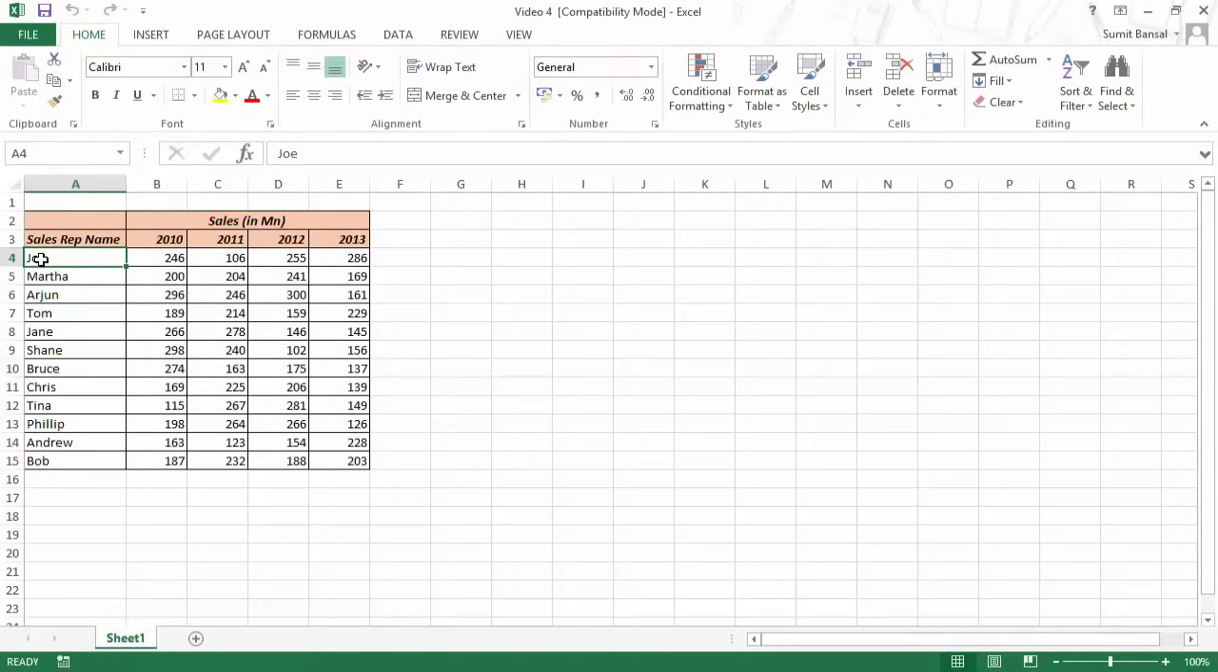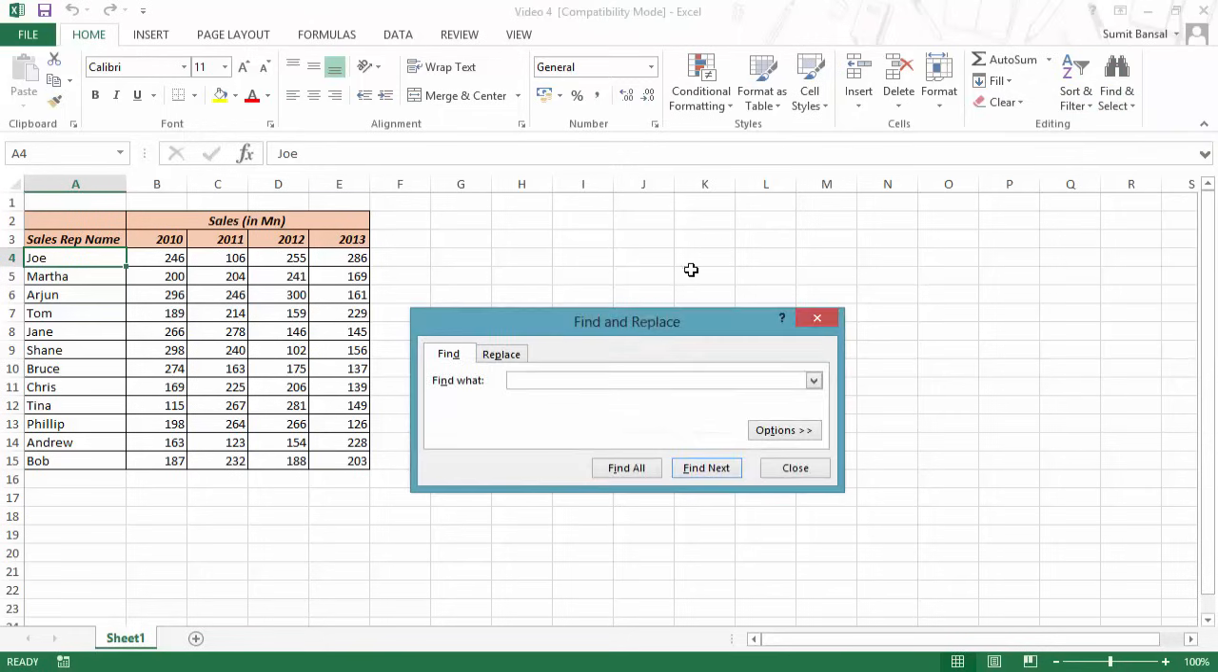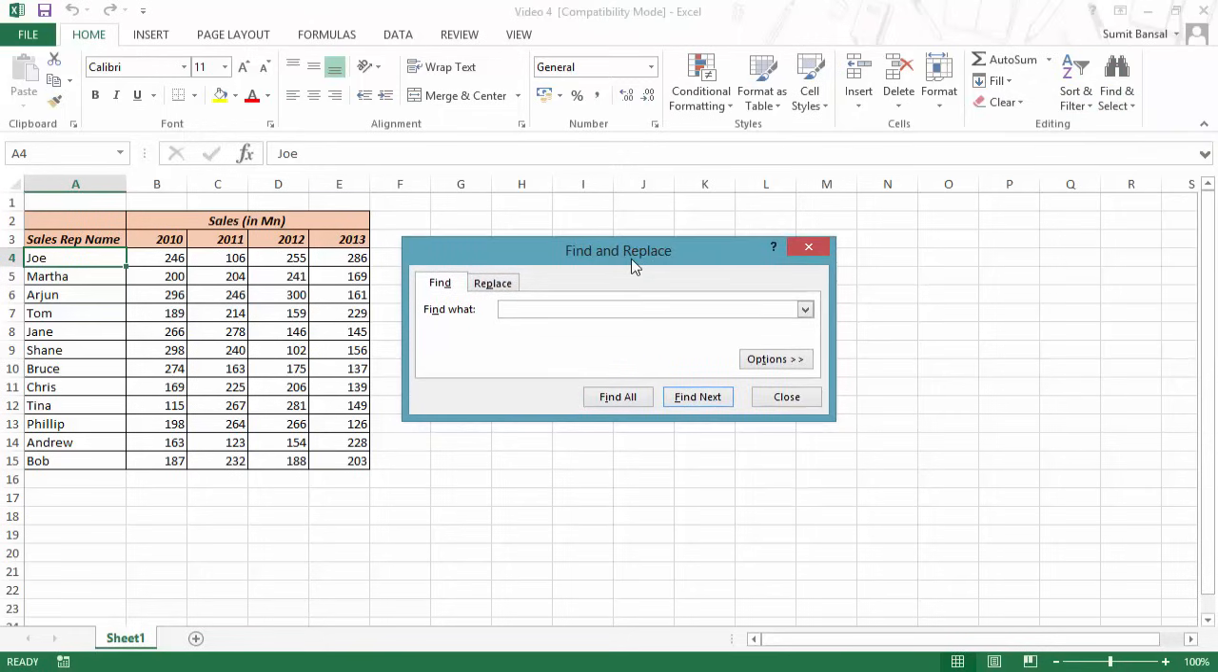Apart from using go to special dialog box, there is another feature with which you can select very specific cells. So for example, if I want to select cells that contain Joe only, or that contain the name Tina, then I can use the find and replace dialog box. To access find and replace, go to home tab. Within home tab you have editing group. Within it, select find and replace, and here you have this option of find. Click on it and it opens the find and replace dialog box.